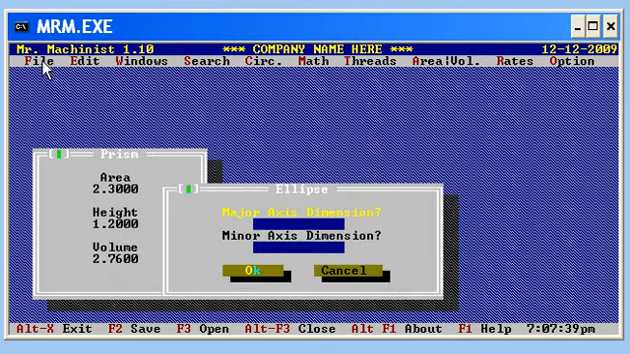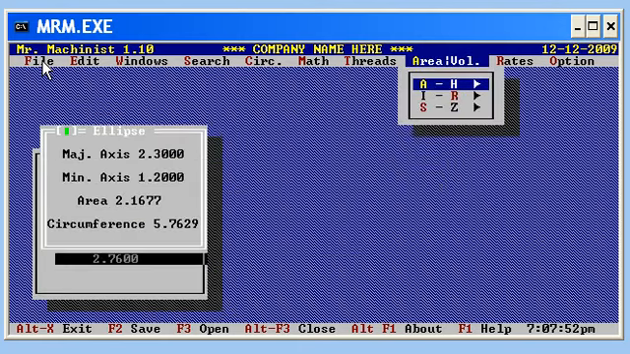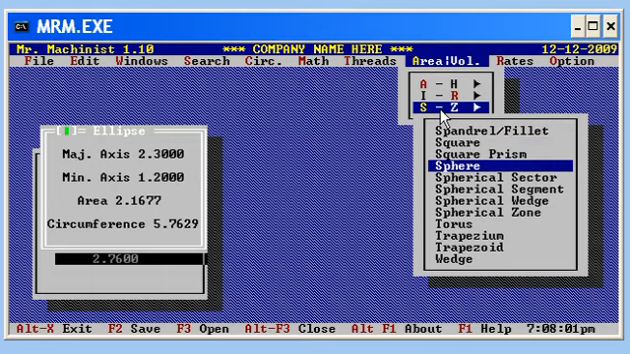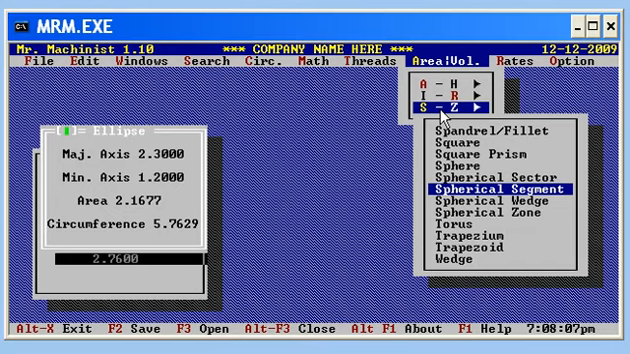Get rid of the help file there. Well, major's bigger, minor's smaller maybe? Let's try that. 2.3. Minor, 1.2. Okay. Hey, we got an answer. There's the area, there's the circumference. As you can tell, I don't know everything about what's happening here. I know the formulas and these numbers are correct, but I haven't worked with a lot of these things in the field. And there's your areas and volumes anyway.